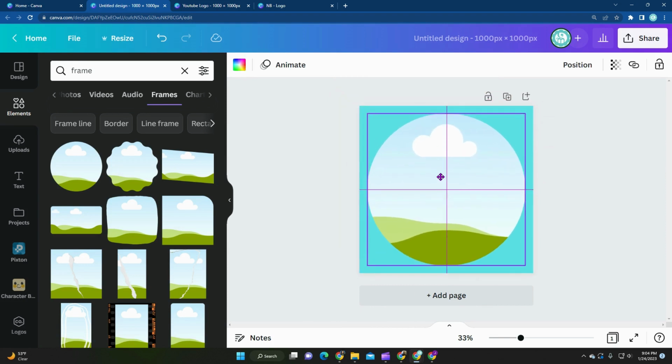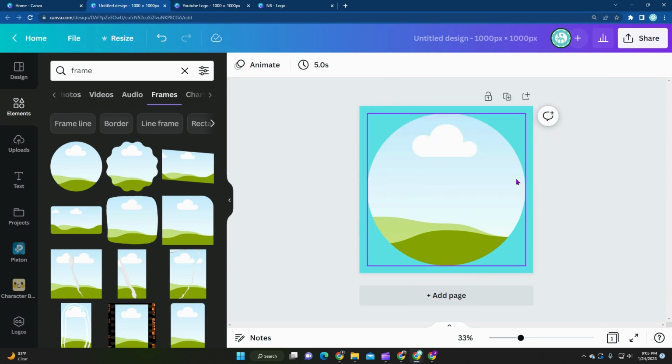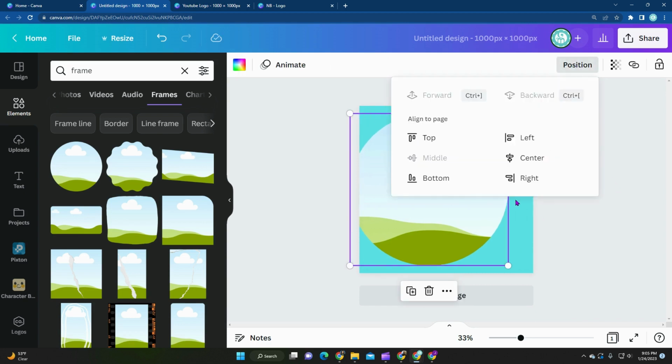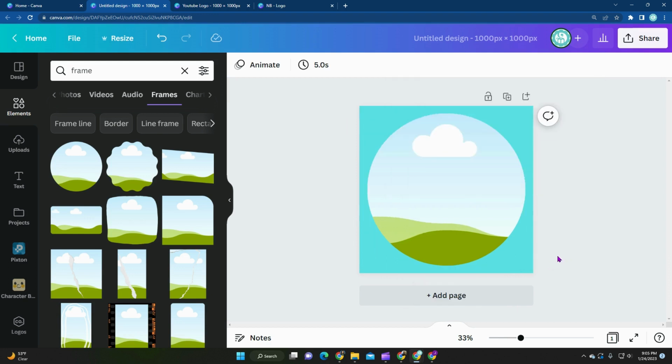So the beauty of Canva is that it has the alignment for you, so you can just center it easily. If you don't know, you can also do the position and just do like middle center, and that should be it because it's already in the middle. But if not, you click on position and click on center, and that's really easy.